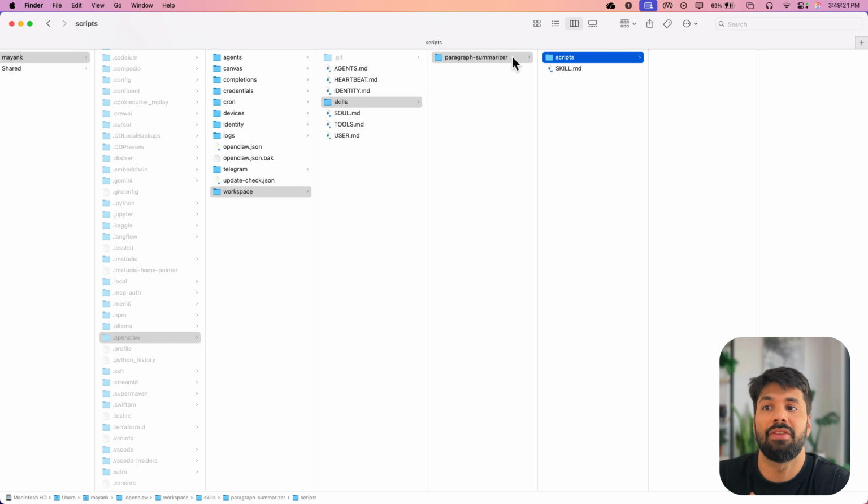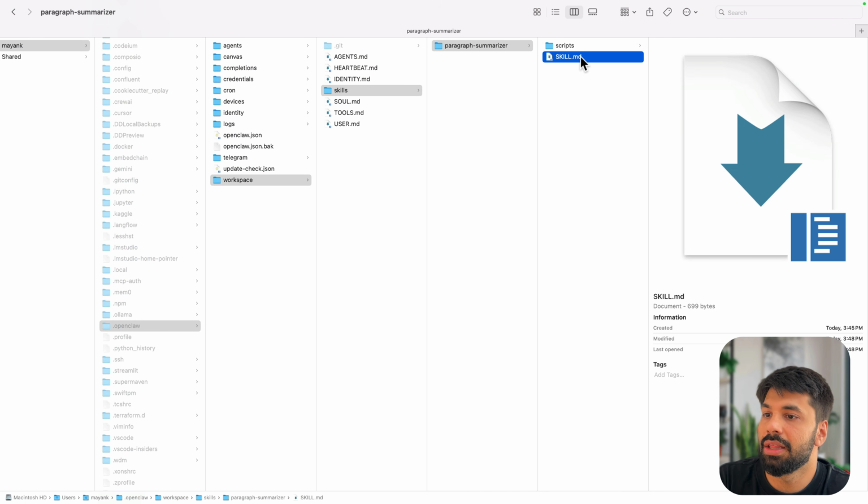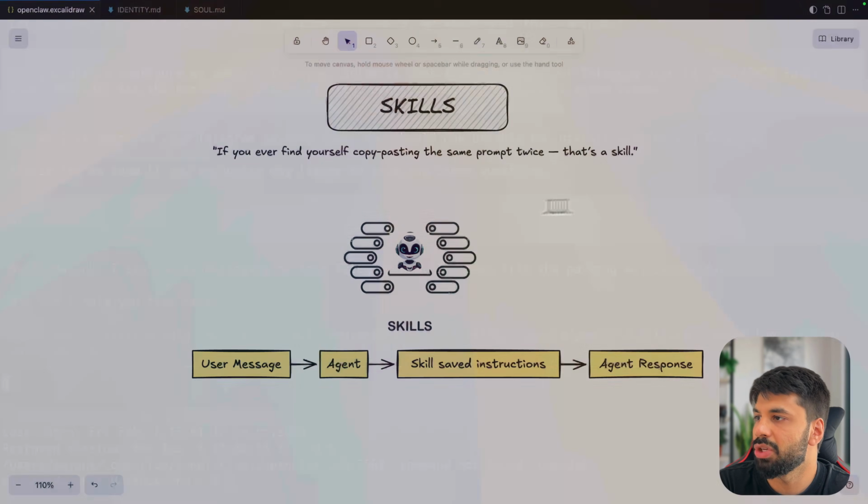So that's the whole benefit, everyone. Now, if I show you, let me just make it this. And in this skill, everyone, let me just quickly grab it, and let me show you this as well.